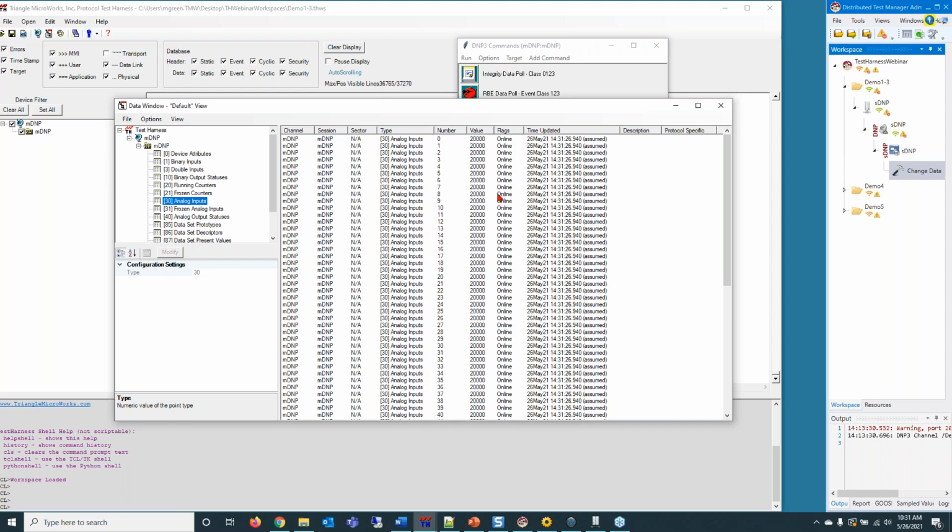Can someone, one of the organizers, mute? Hearing a bunch of keystrokes.